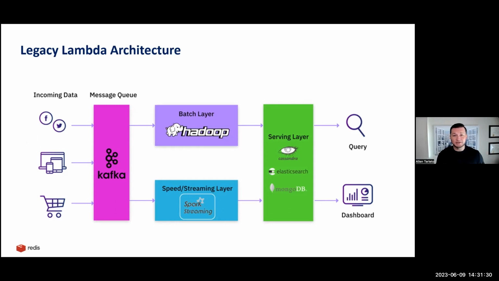Now let's take a step back though. When these architectures first became popular, there were much fewer technology choices than today. For example, Trino did not yet exist, and Redis was just beginning its journey to becoming the most popular database. As a point of reference, back then the batch layer was typically Hadoop HDFS. For the serving layer, the choices were typically between Cassandra, MongoDB, Elasticsearch, or HBase.